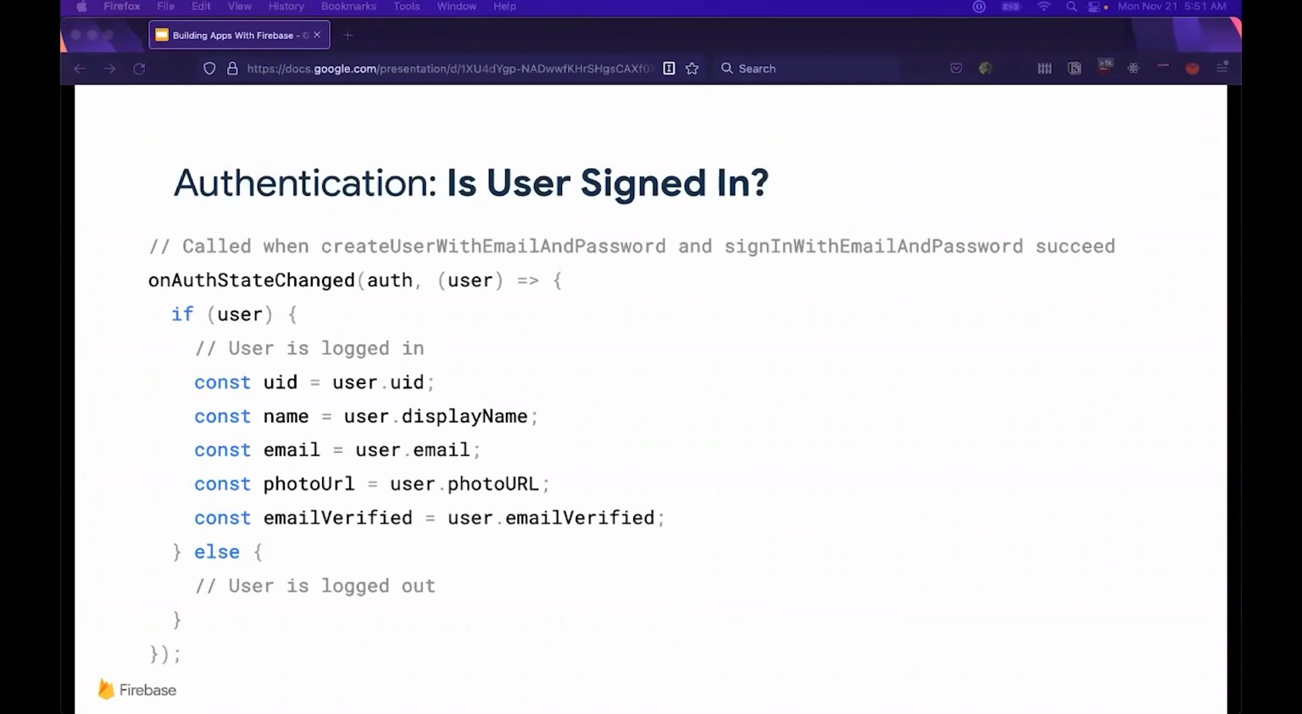If there is a user, then the user is signed in. Otherwise, no user is signed in, and the function got called because the user logged out. This function will return a user whenever either of these two methods get called successfully, as well as when there are any third-party providers such as Google, Facebook, Twitter, etc. are used. So once you have the user, you can get various information from the user like display name, their email, user ID, etc.